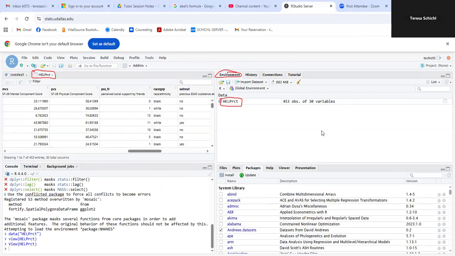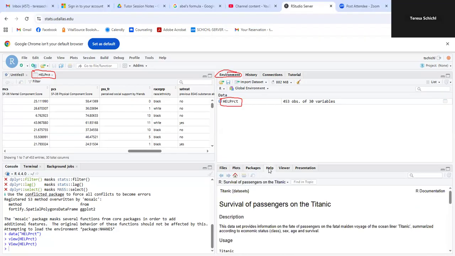Okay, another thing here, since we are in here, I want to show you. If you say, hey, what the heck is this HELP RCT? What is it about? How do I find more information about this data set? Now you can go to the lower right panel. You click the help tab, and then in the search here, you search HELP RCT.